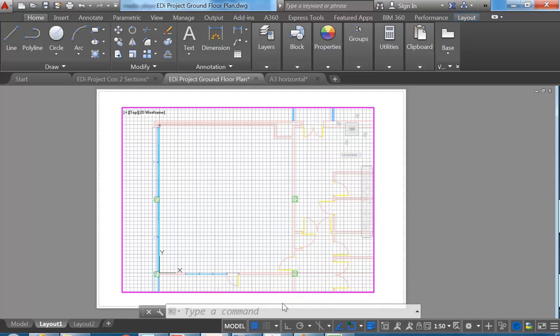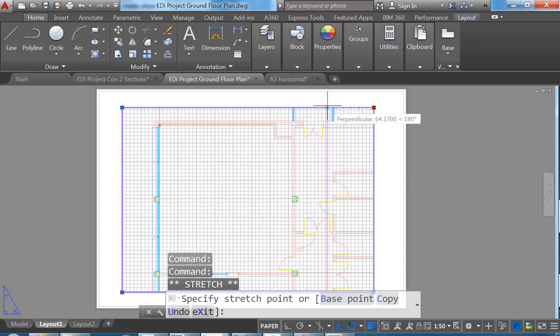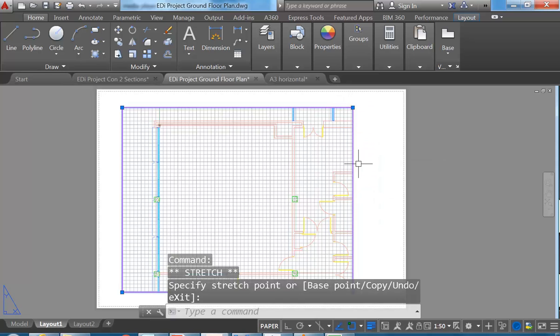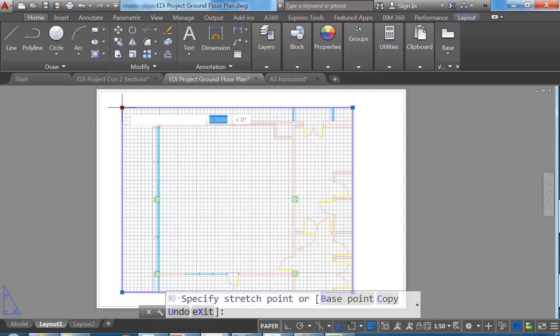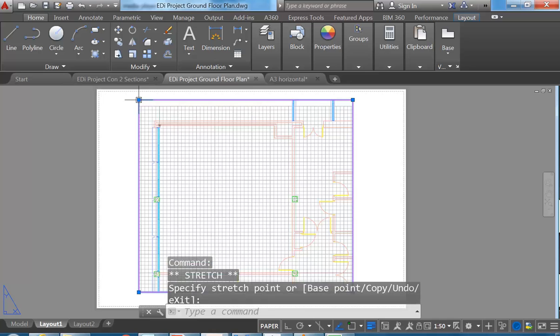And then I can go back to paper, so clicking on the model button or double clicking outside. Now I can select the viewport border and simply modify that to show the area that I want. It's often helpful to turn object snap off here so that you can just move the viewport border freely without snapping to anything.